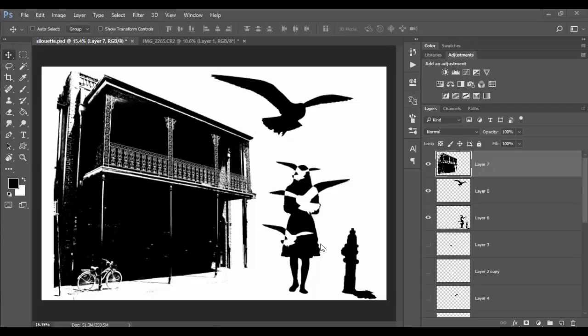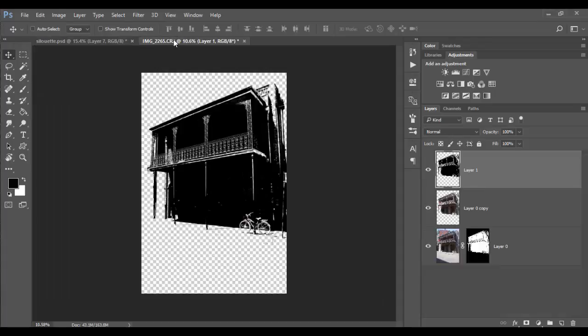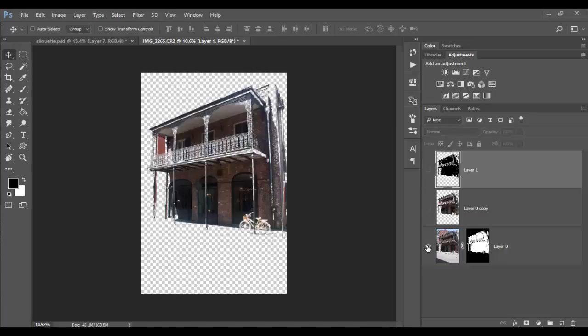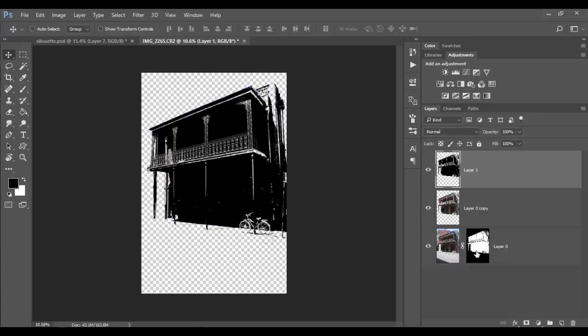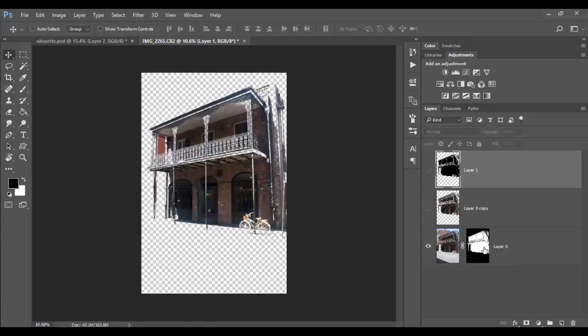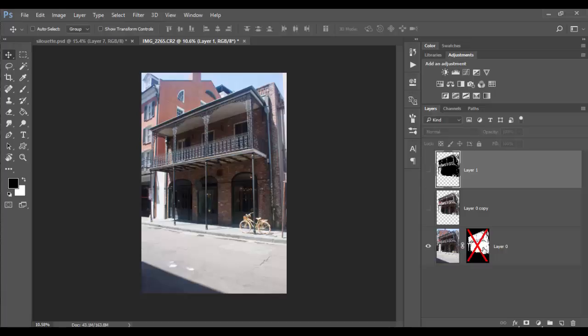In the previous tutorial I created this silhouette, these different images here, not this building over here. I just decided to bring this in from this photo, which is from New Orleans. Here's the actual original image, before I select it and subtract the mask. That's the original image there.